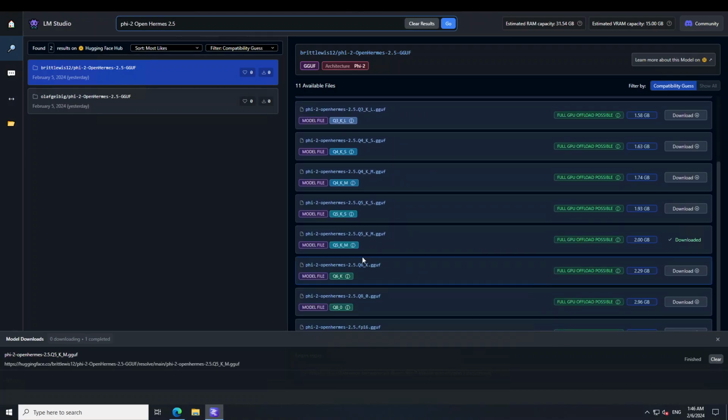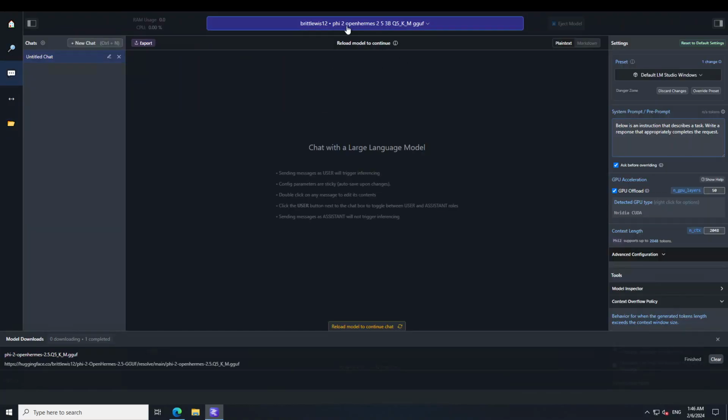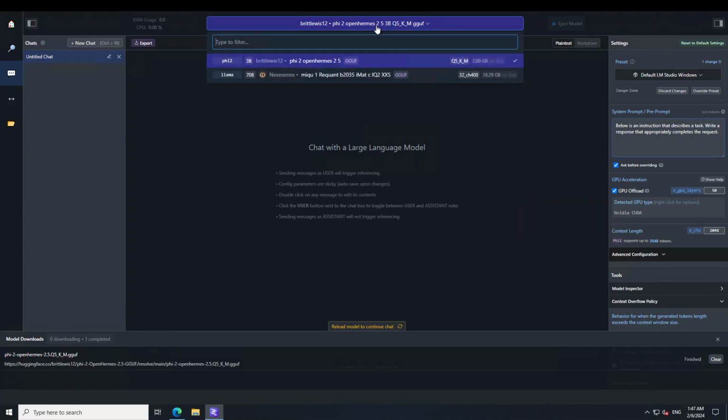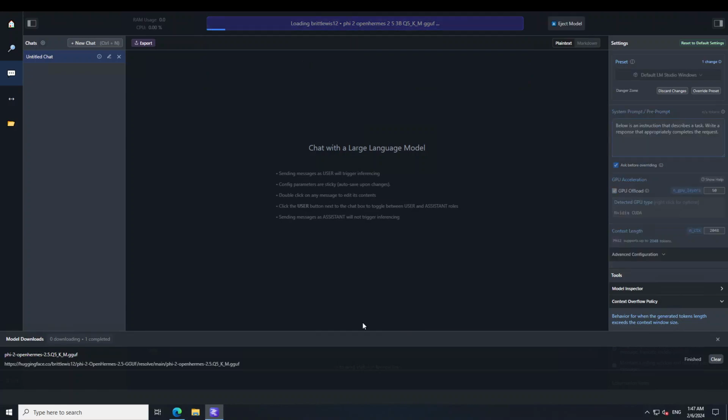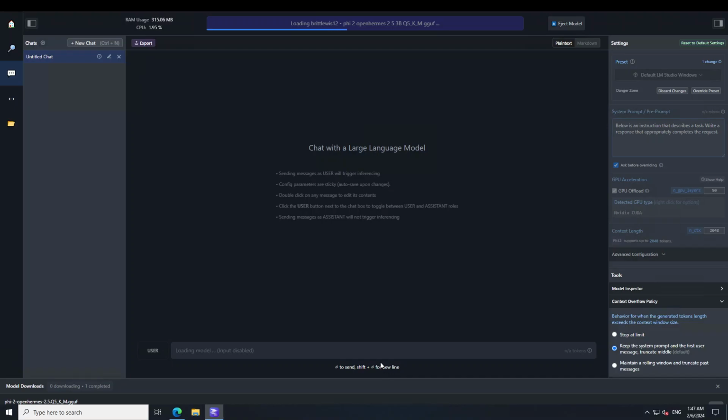I have already downloaded this Q5 quantized version, the knowledge distilled, medium size one. Let's check the file. The file is there, the first one. Now let's go to these three dots and load my model. Let me first also offload it to GPU, and I'm going to simply load phi-2 here. It is being loaded. Meanwhile, let me drag this bottom section downward so that I can start chatting. On the right hand side, I'm offloading 50 layers to GPU, as you can see, and I have NVIDIA CUDA installed already.